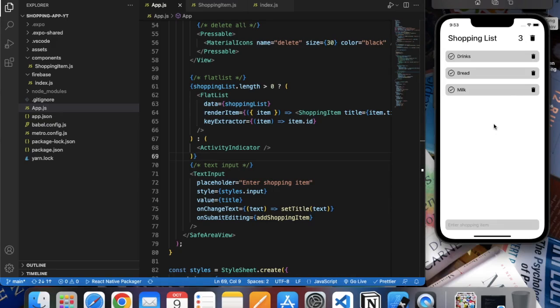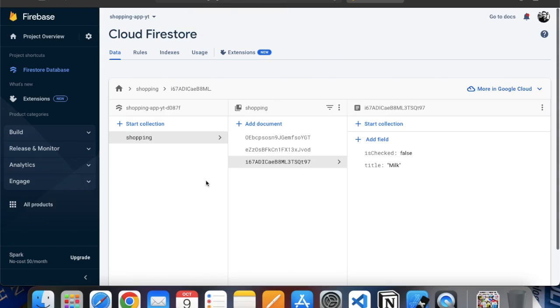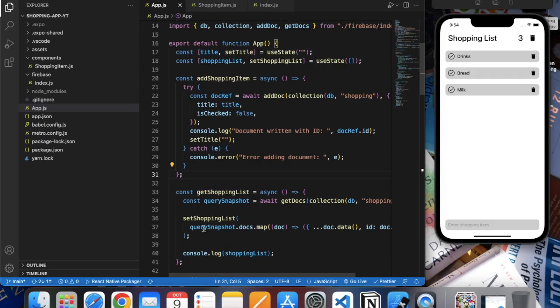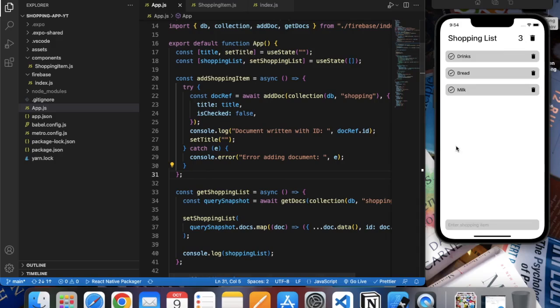As you can see, we are getting the data successfully: drinks, bread, and milk, and over here if we go to our Firestore, we have drinks, bread, and milk. So right now if I add, let's say, Coke, and I press enter, and if I go to the browser, as you can see, new data Coke is added, but we are not seeing that data over here because for that we need to refresh this again, and then we are seeing this data.